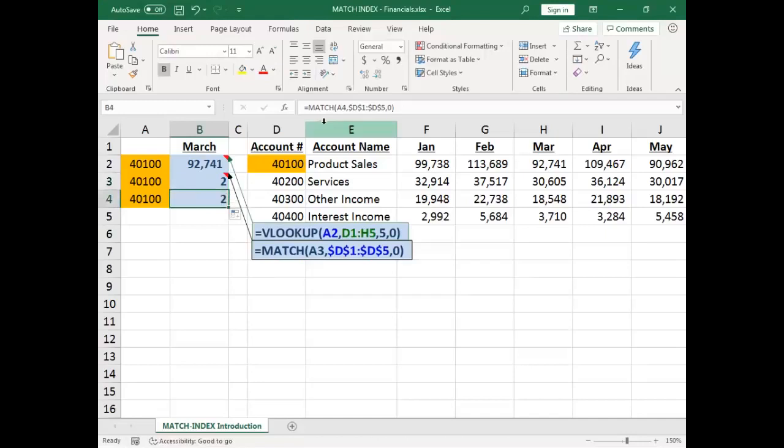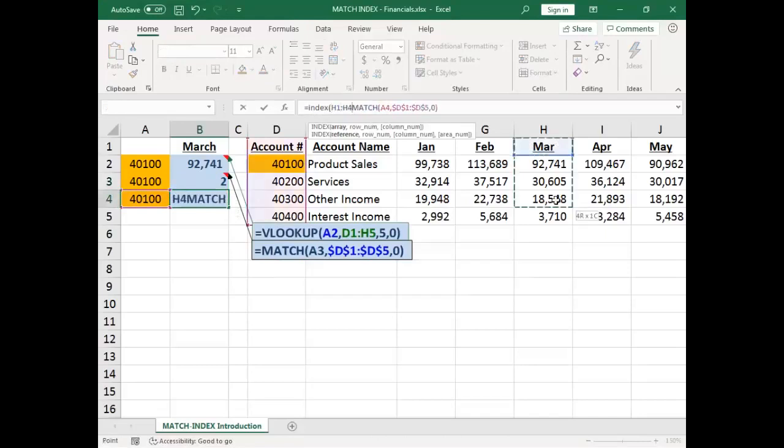So we'll pull down the match function, and we'll wrap the index function around the outside. So for the index function, I can say H1 through H5. And so Excel is going to go to column H and return data from whatever row number that the match function tells it to. So the match function is providing the row number here.